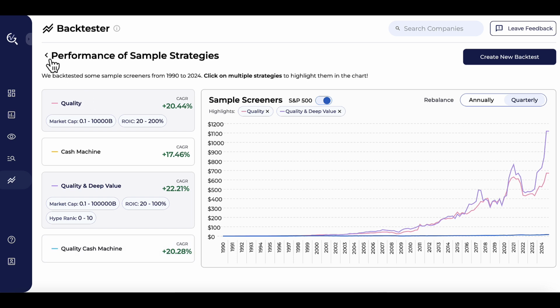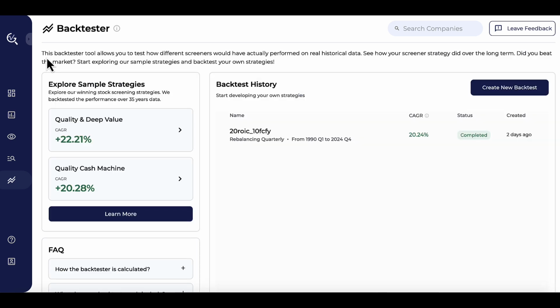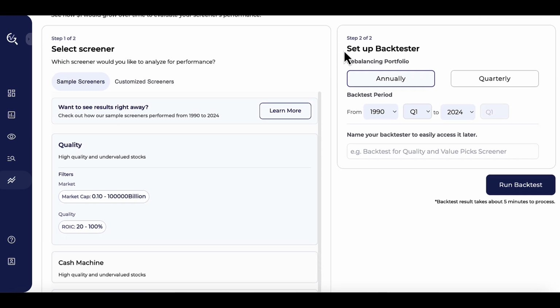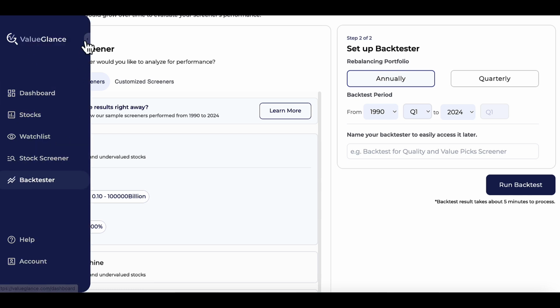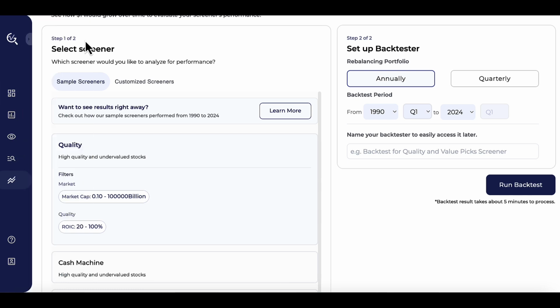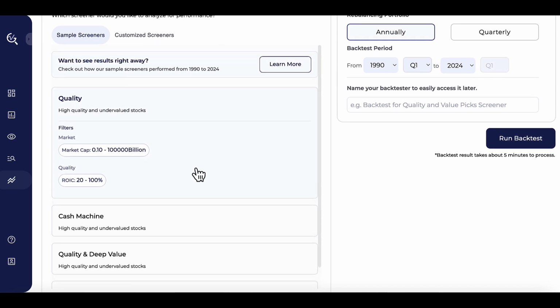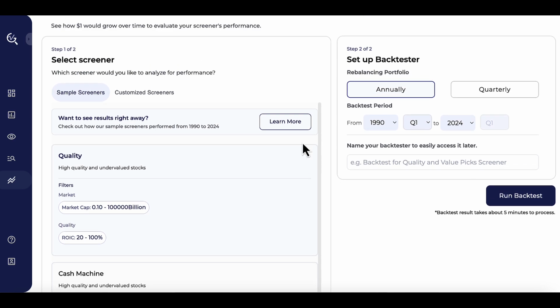But what about constructing your own strategy? So you can come over here and click the button Create New Backtest. You'll be brought to this screen. And so there's two steps. In the first step, you can select which screeners you want to use. If you saw our video on the ValueGlance screeners, your stock screener, you know that you can save your own customized screener and test it out in the Backtester. So we look at some sample screeners here. We just put these here so you can get started and thinking about a few different examples.